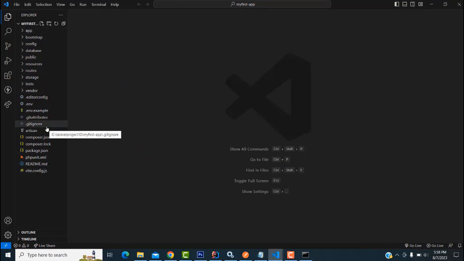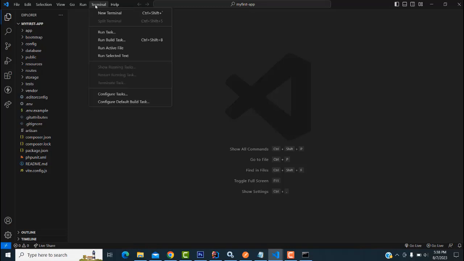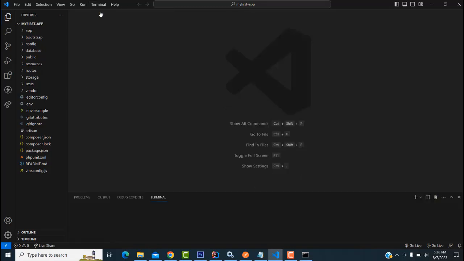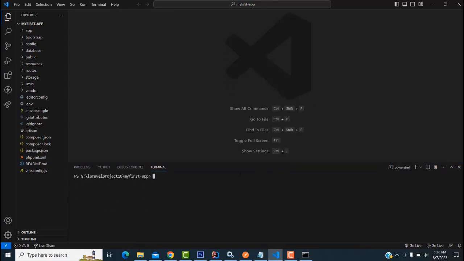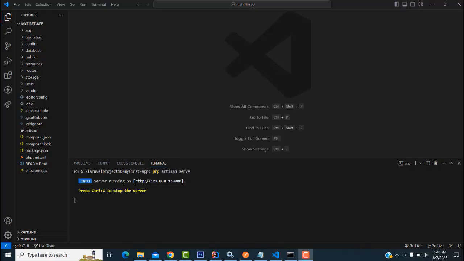Now I'm going to run the app. You can run it in the VS Code editor. Go to the terminal window, here the terminal option. Click on this, New Terminal. You have to get the new terminal over here. You have to type the command php artisan serve. Press the enter key on your keyboard. Now you will be able to see your server is running.